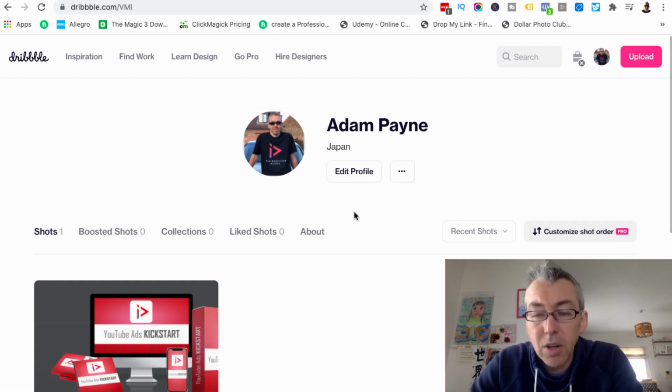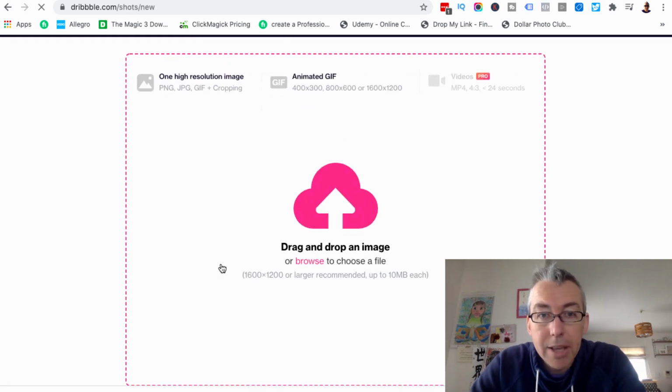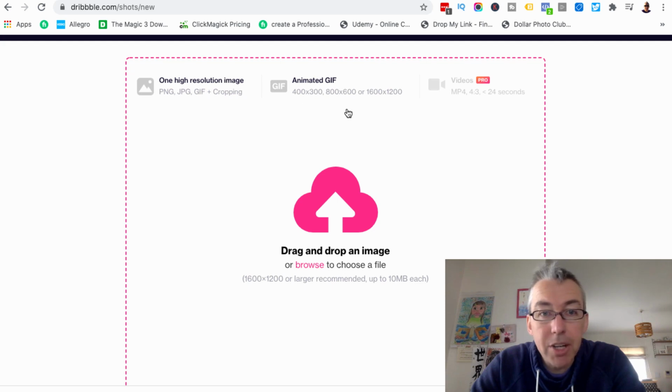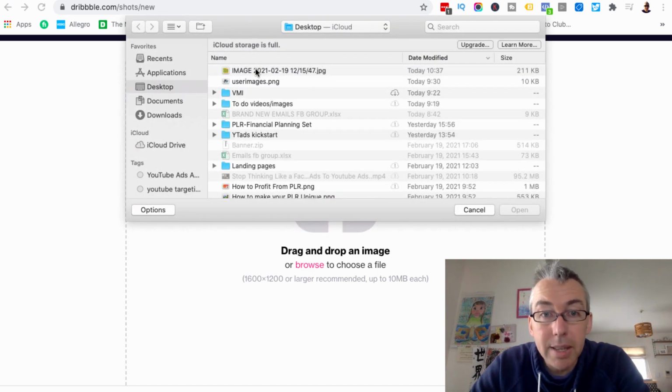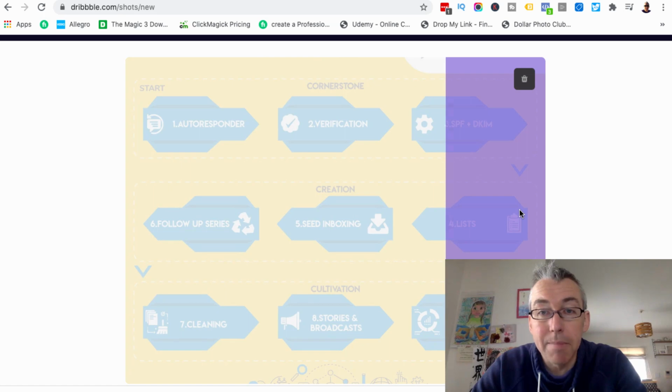So let's look at how we can actually upload an image. We click on this little upload, first of all, and you can see that you get the dimensions here. They have to be big images, 1600 by 1200. You can upload videos if you're a pro version, but I'm just going to stick with the regular ones. I'm going to click on this, and I do have an image that I resized so that it's suitable to upload, and it's this one here, which is a roadmap from my Video Marketing Insider membership.